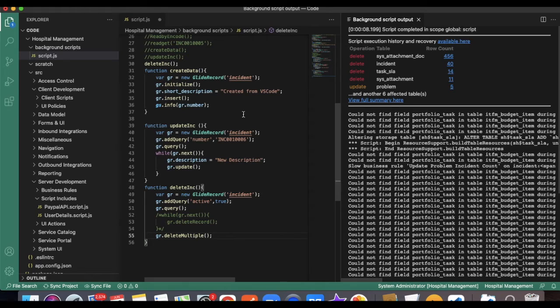Now you can see it has deleted a lot of incidents, almost 40 incidents, and their related records. Each and every incident has related records, like attachments and related problems. All these records are deleted along with the related records. So you can use the delete multiple function to delete all the records, or else you can use delete record. Delete record will take much more time than delete multiple.